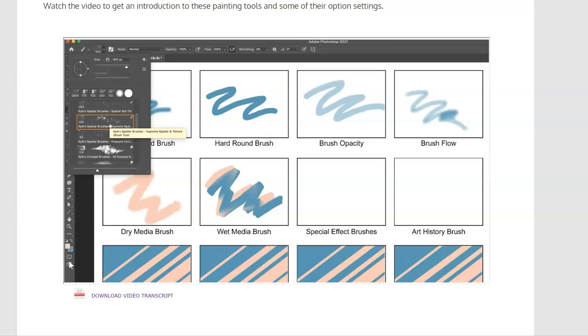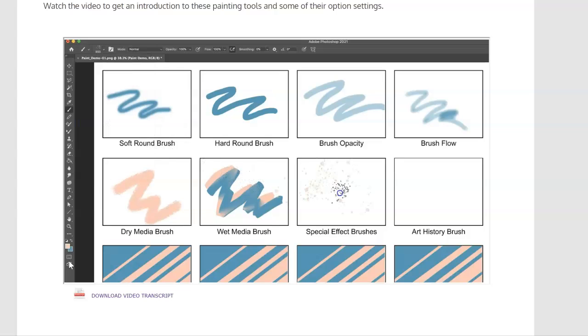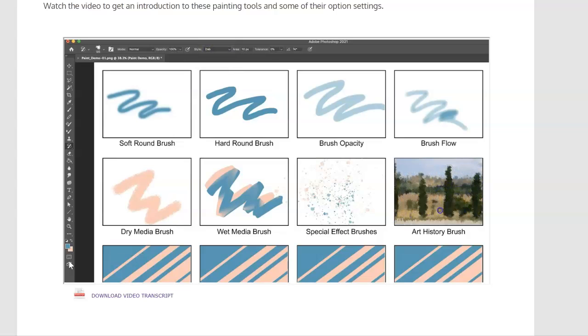Special effect brushes are an assortment of brushes. Here is a spatter brush example. The art history brush requires a source image. Choose the style of the brush stroke, then paint. The paint reveals the image source. This image is a landscape with cypress trees.